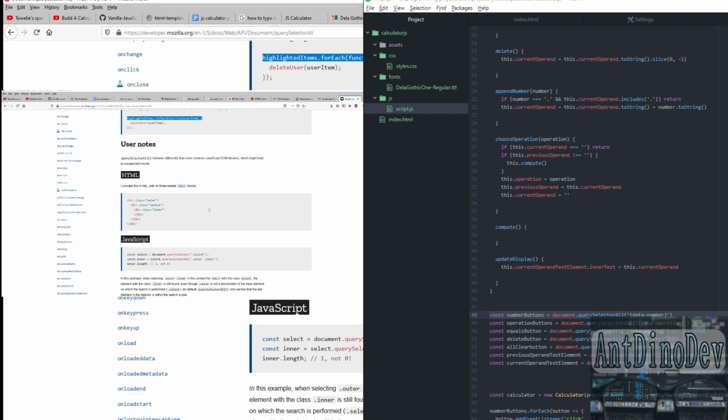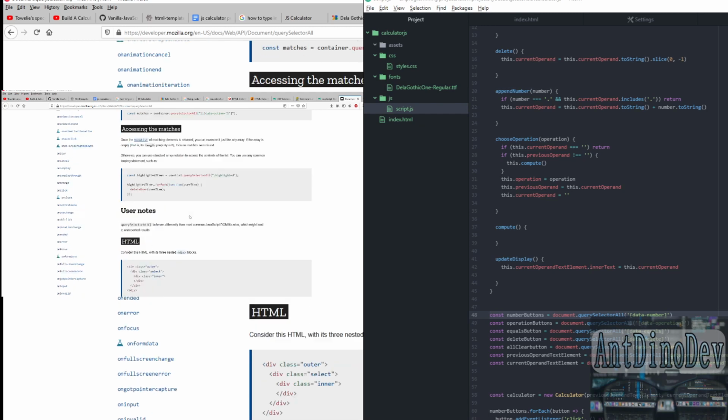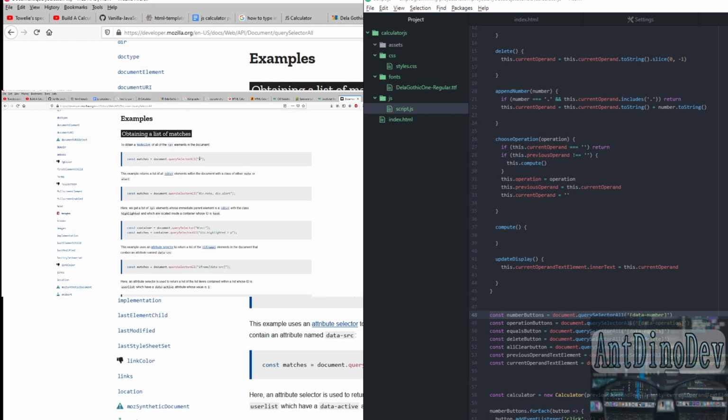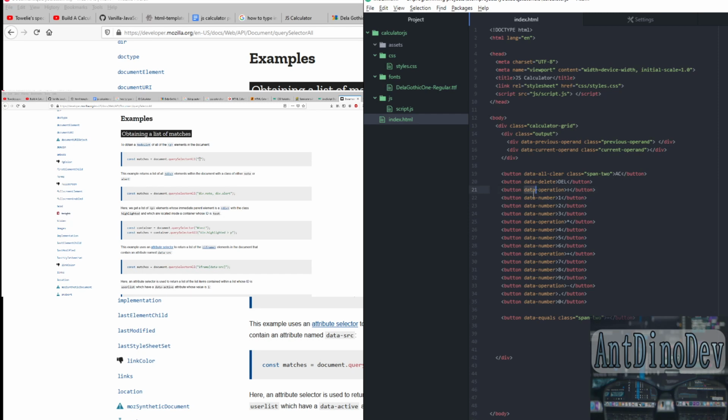Okay, div class dot select. If it's a class, then you can do that, right? Dot. If it's a P, what's a P? This, right? I don't know. Is that right?